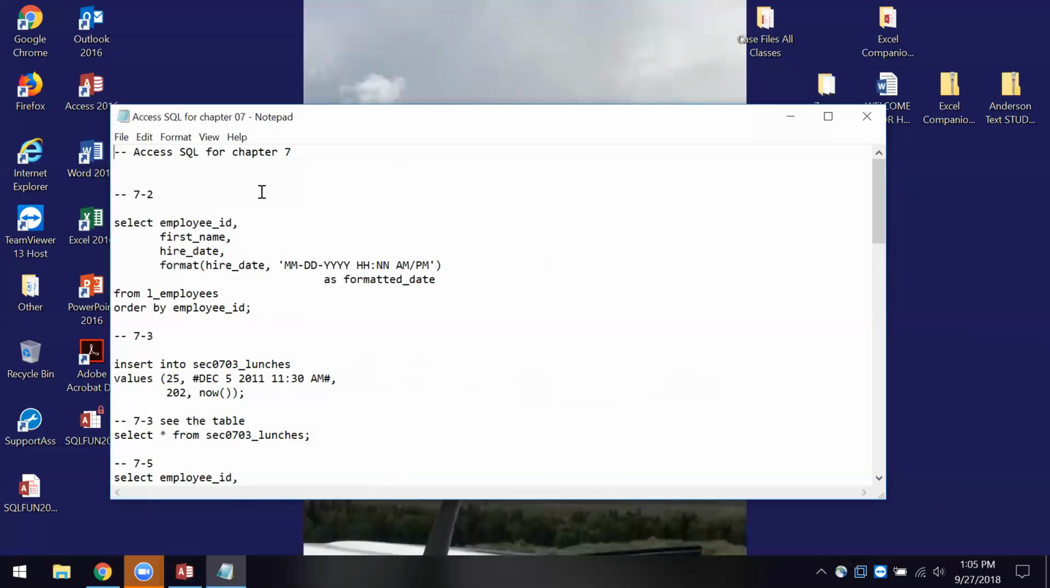But if column alias, where's the column alias there? We're fooling the computer a little bit more.